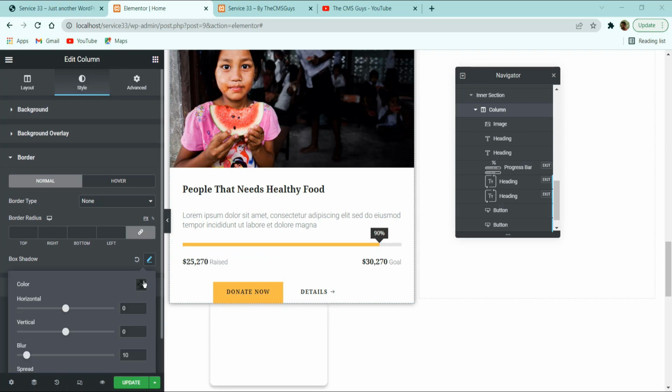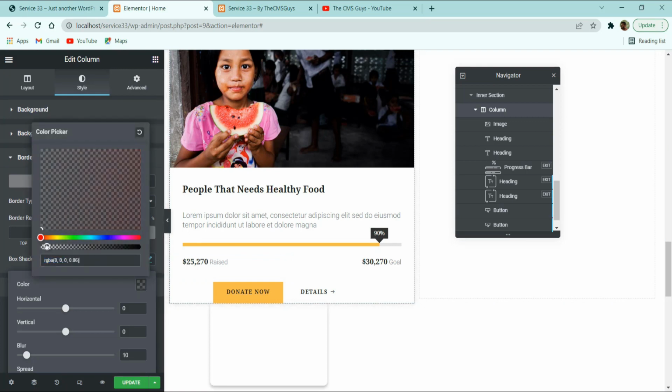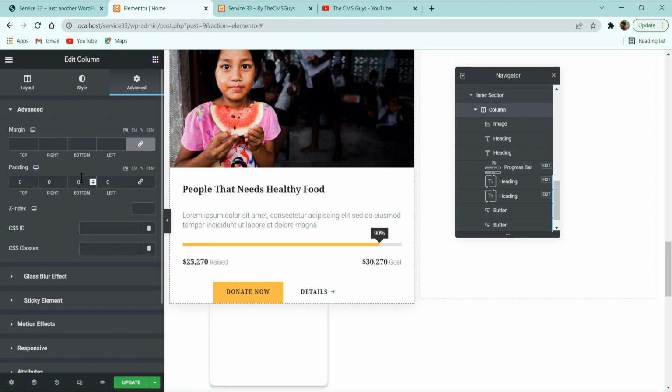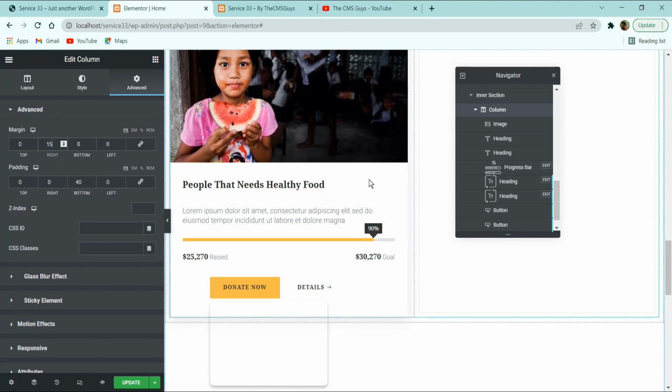Once you enable the box shadow, let's customize it. First of all, let's click on this color and give it a color. Then for the vertical position I want to give it 5, and blur I want to give it 25. Alright, now let's go to the advanced tab, and let's give it a bottom padding of 40 pixels, and a right margin of 15.